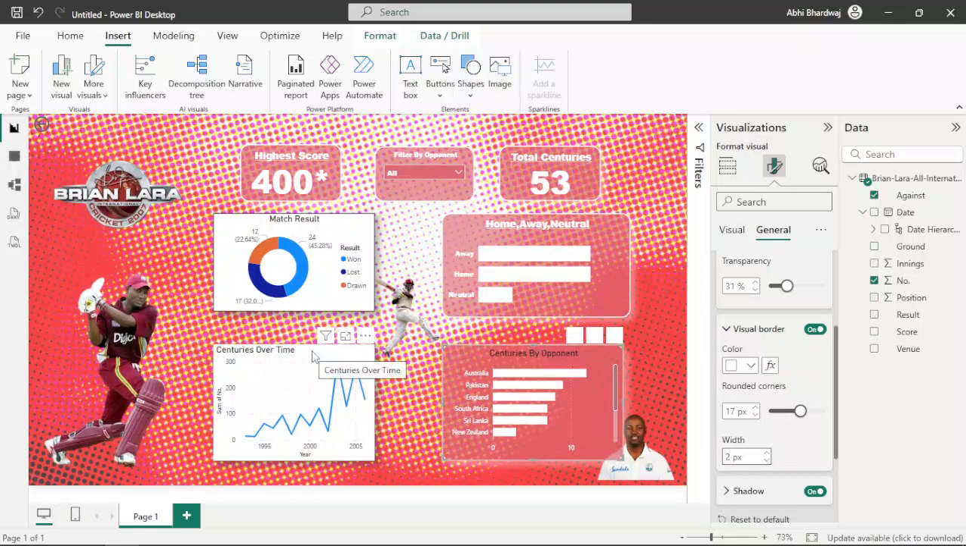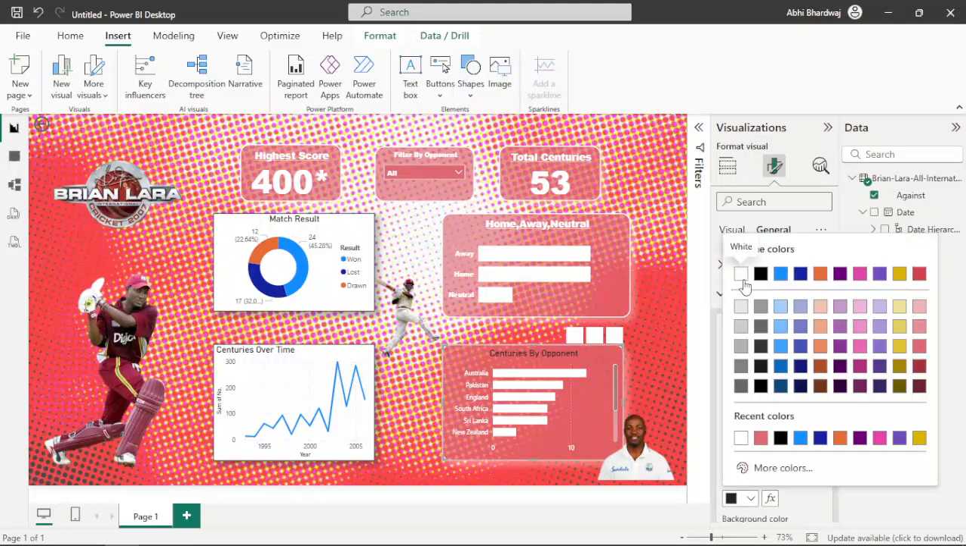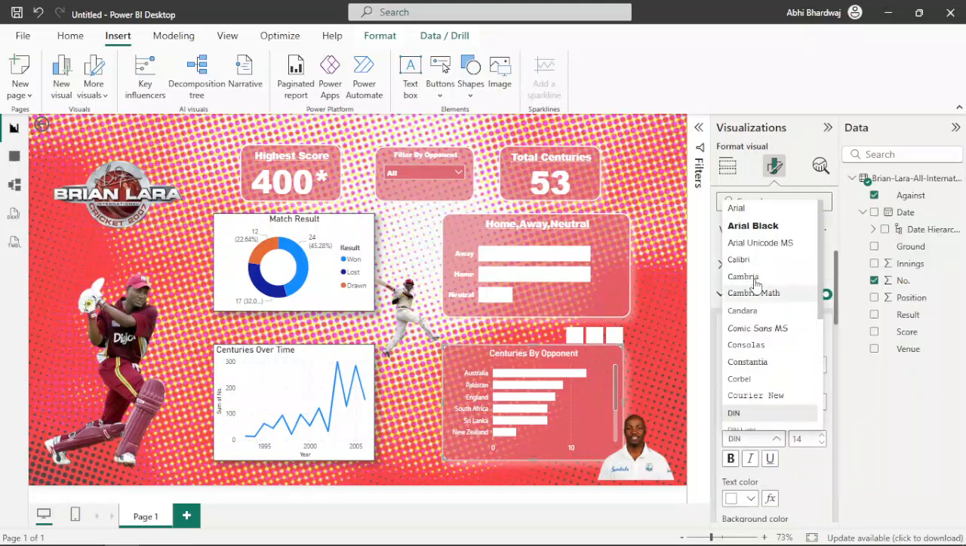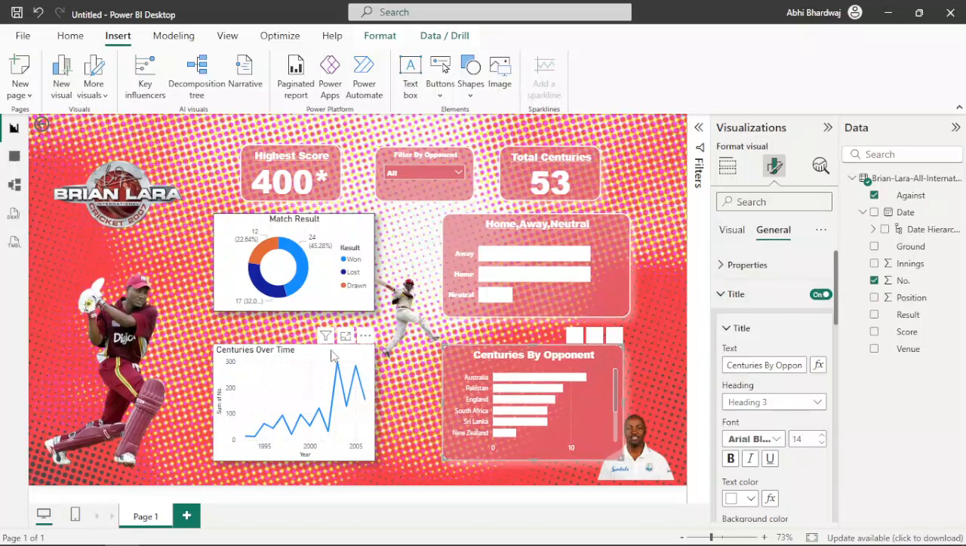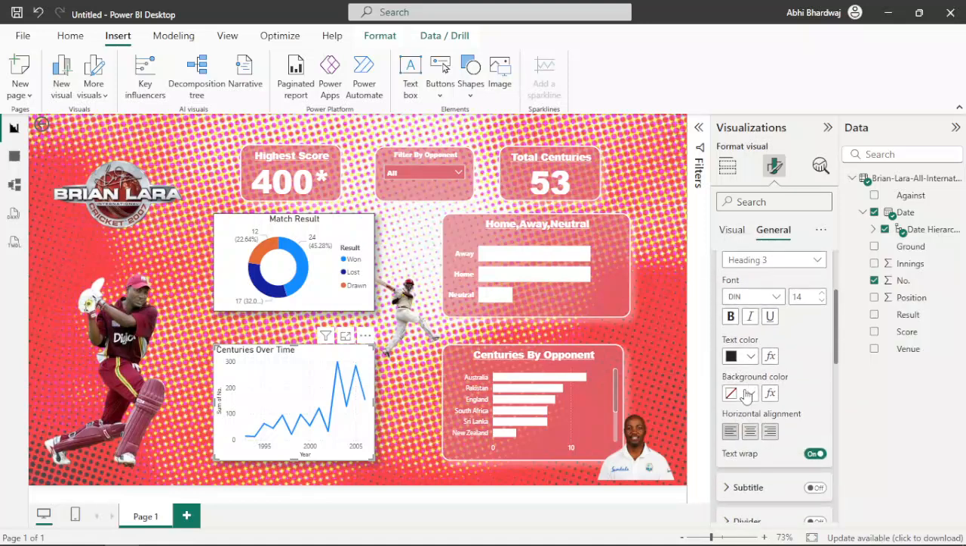Okay. Now let's change the color of title. Arial black. Perfect. So let's underline it. Okay. Now let's change centuries over time. Similarly over here. But first change the background color.